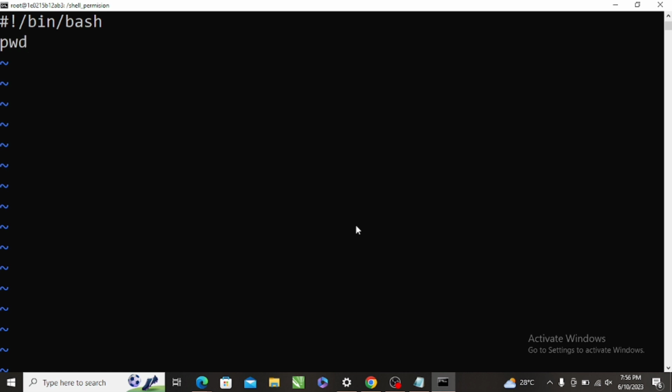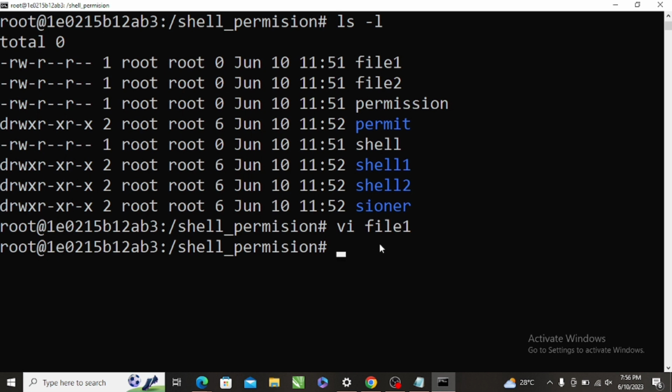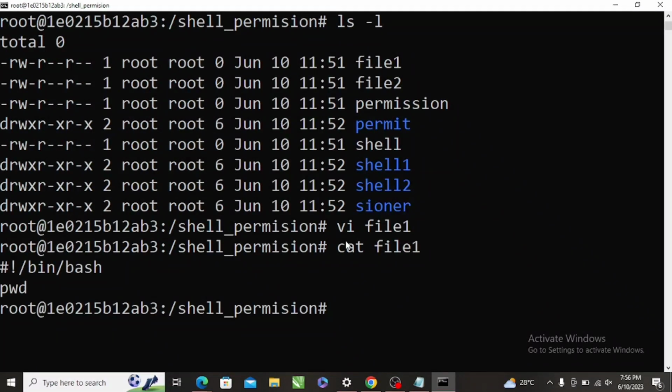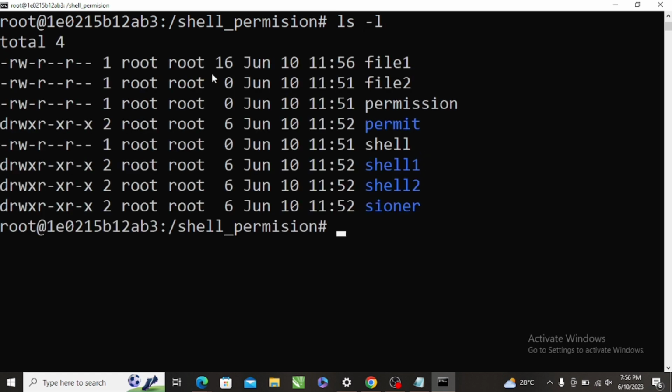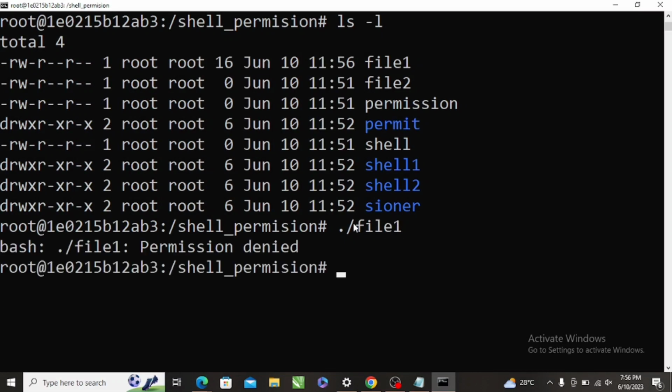So I have written into this file now. If I cat file 1, you see that I have something inside. Clear. ls -l. So now I still don't have permission to execute it. If I try to execute file 1, it will say permission denied, and I want to execute it.